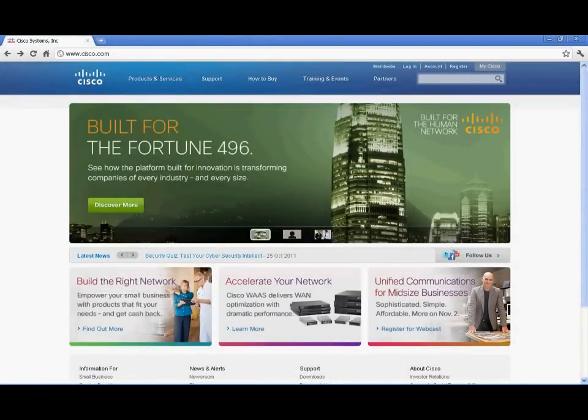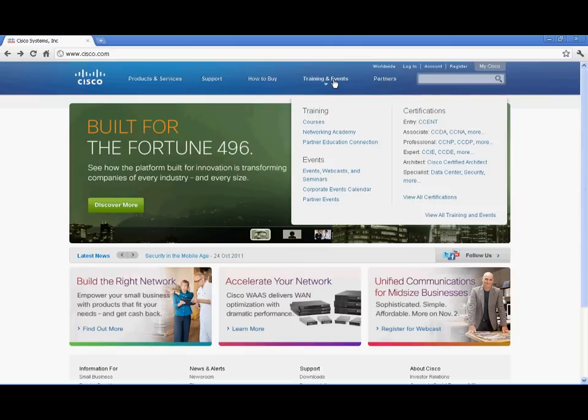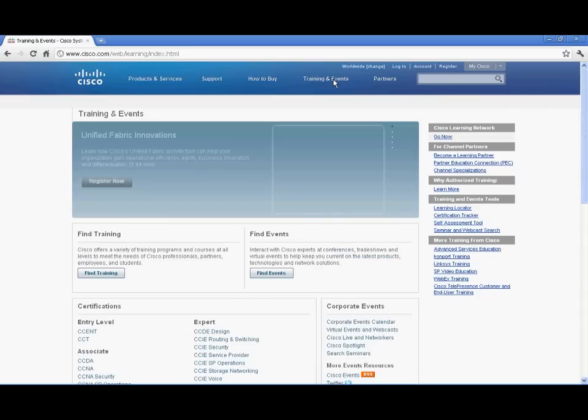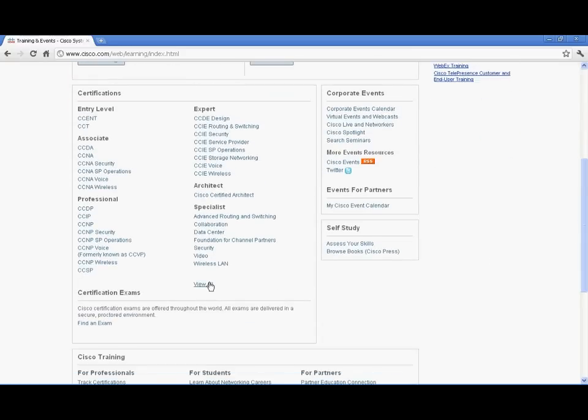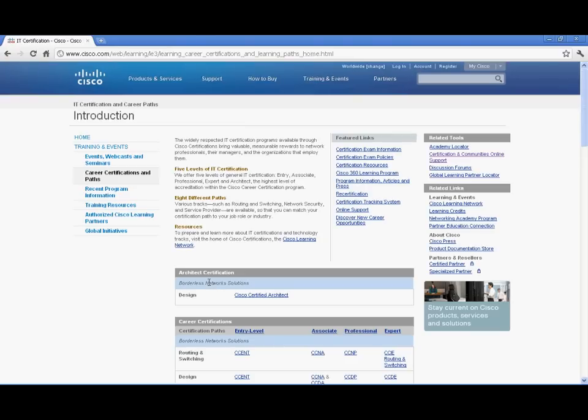If you have the score report with you, go to the certification tracking system. This link can be found at www.cisco.com, Training and events, and right underneath the feature links.